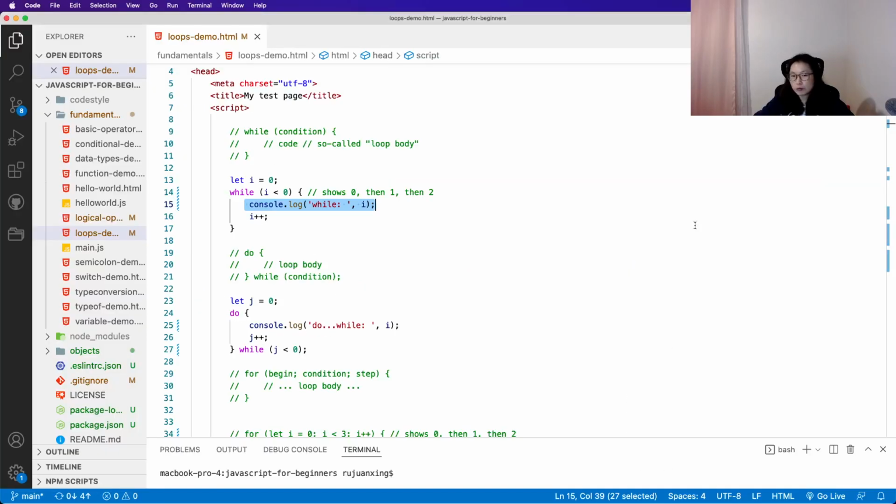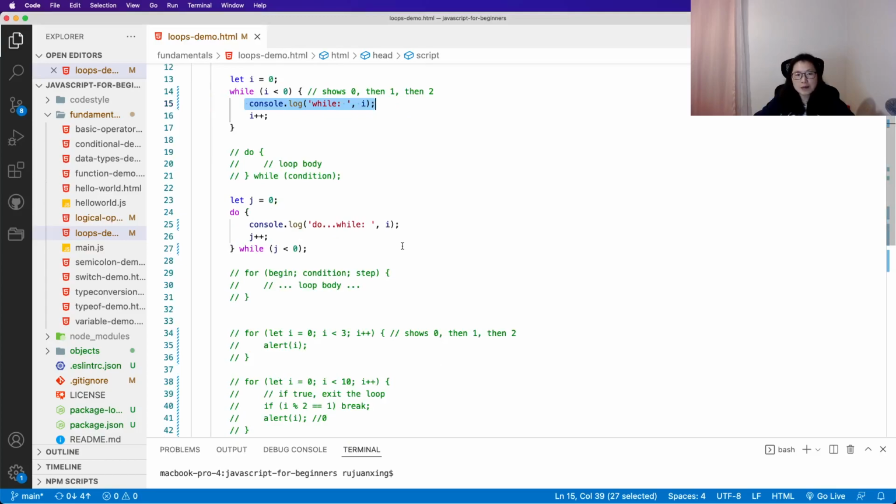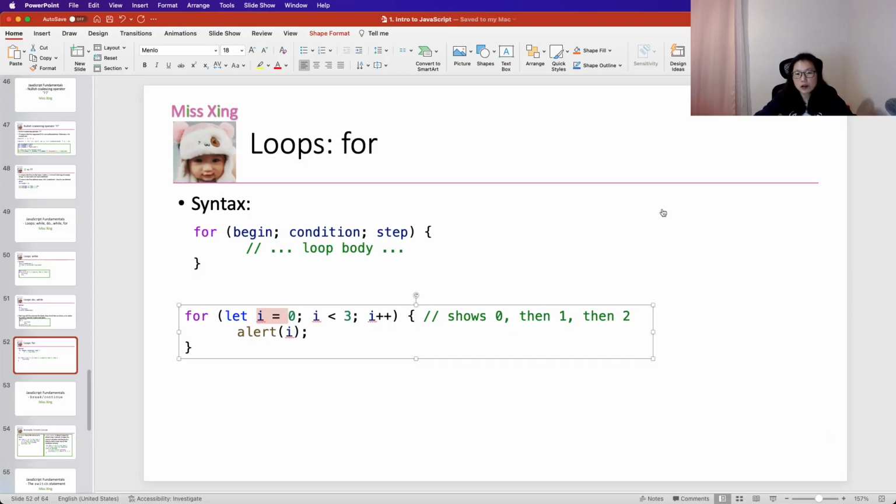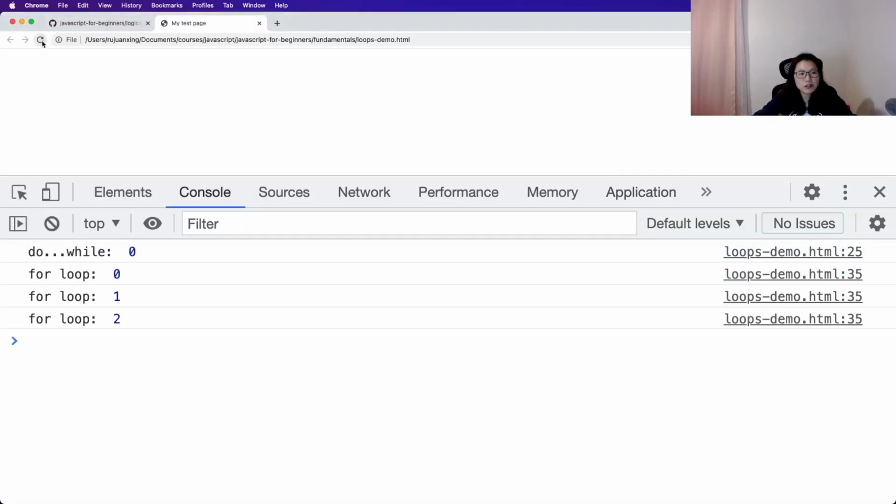Inside the code, we have a for loop, and the for loop is the same as a while loop. It will always do the condition first. Like this one, I can add a console.log. I can add a for loop. Okay, now let's take a look. I will open it in the browser and refresh. You will see 0, 1, and 2.